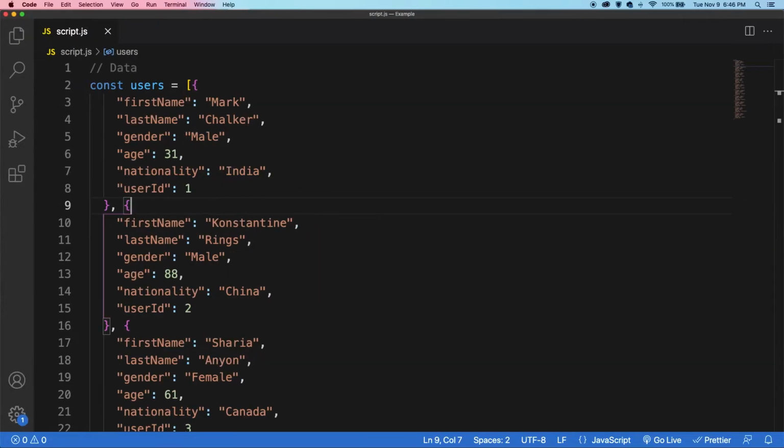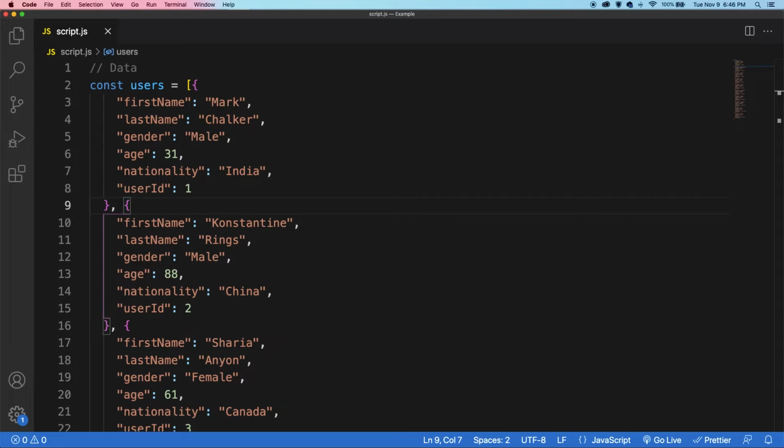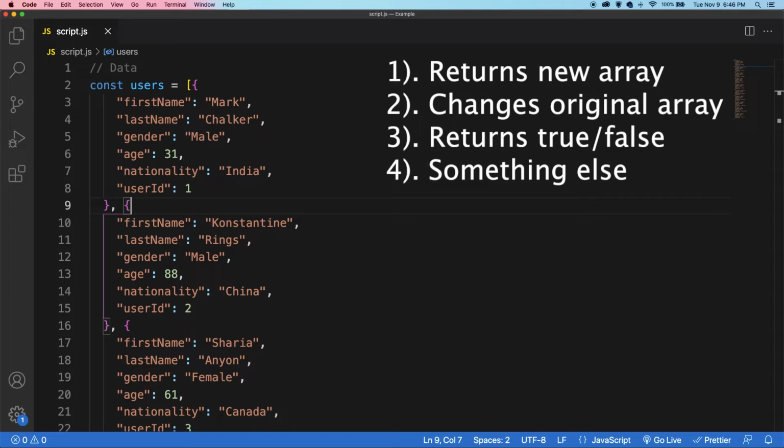All right, so when it comes to array methods, I found it easiest to understand and remember them by knowing what they return, or really what they do. I have broken down the array methods into 4 categories: ones that return a new array, ones that mutate the original array, ones that return true or false, and then ones that do something special.